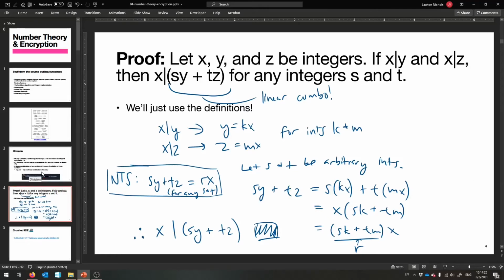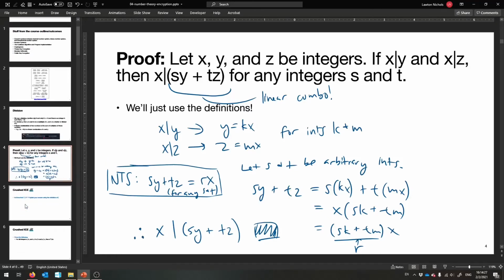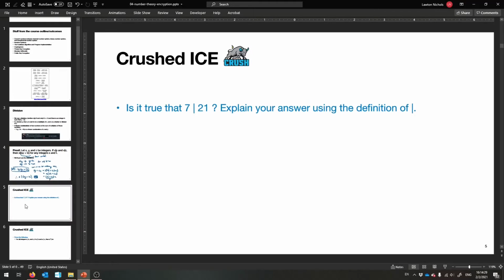Not too bad, just follow the definitions, unravel them. Okay, so now try this one yourself. Is it true that 7 divides 21? Explain your answer using the definition of divides.